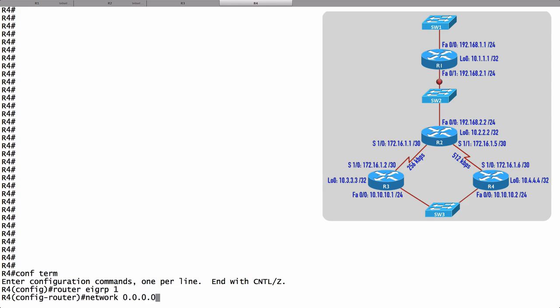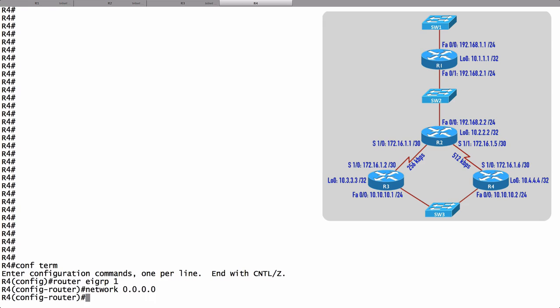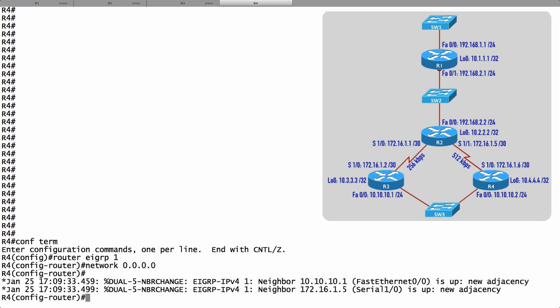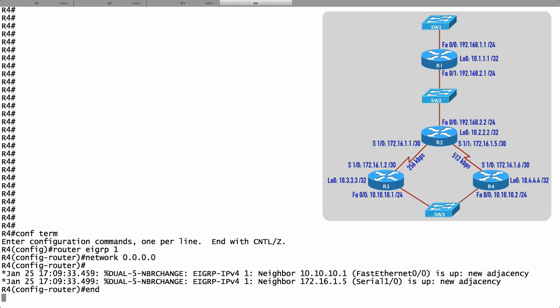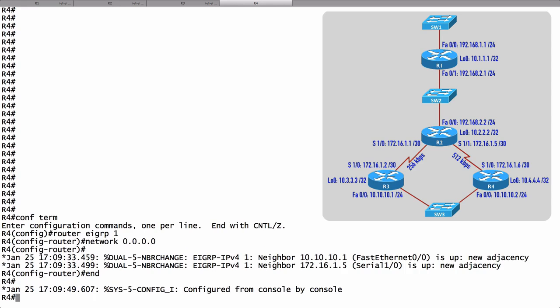Remember I said that the network statement just needed to encompass the IP addresses of the interfaces we want to participate in EIGRP. By giving this very general network statement, I'm encompassing all of the interfaces, the loopback interface, the serial, the Fastethernet interface. I just need that one network statement as a shortcut if I want all of my interfaces to participate in EIGRP. And it looks like it worked because I just formed a neighborship with R2 and with R3. Now that we have EIGRP configured, let's give some verification commands.